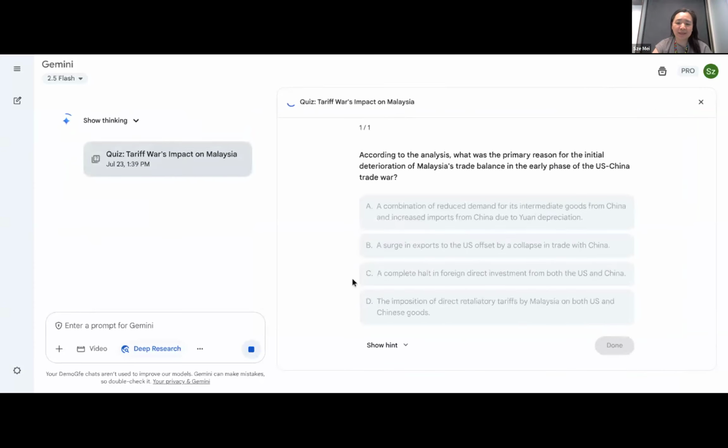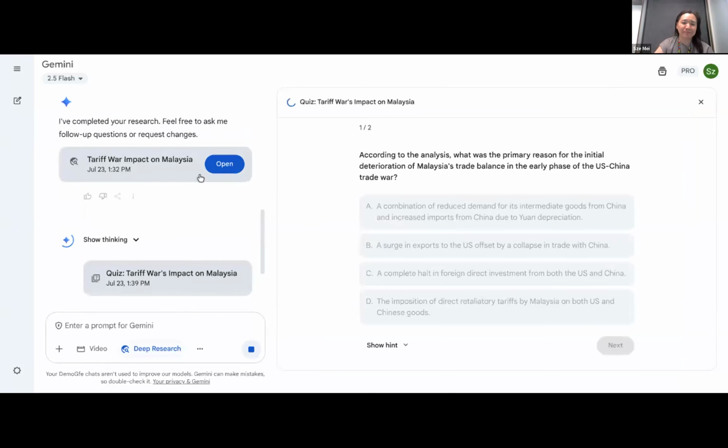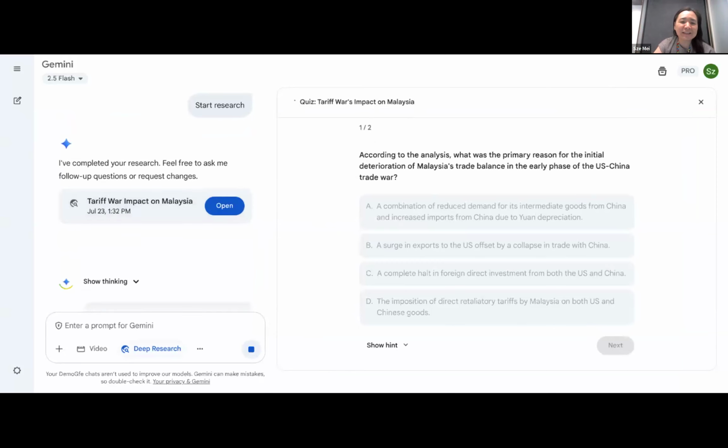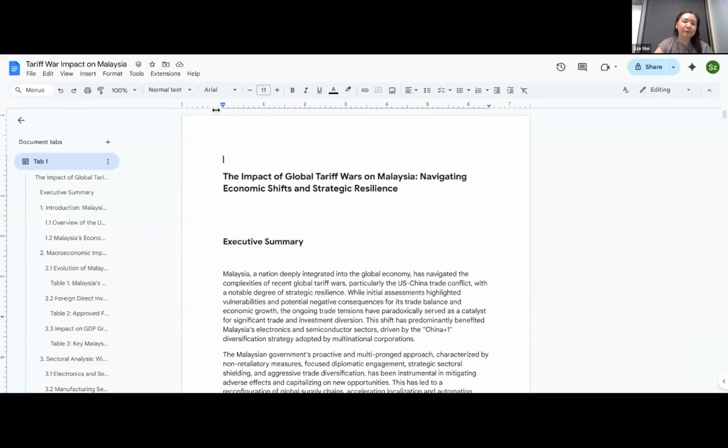So now it's doing a quiz. Right now it's one question. Let's see how many questions it will create for me. While it generates the quiz, if I may, I'll move into my Google Docs now. I'm showing you my Google Docs.